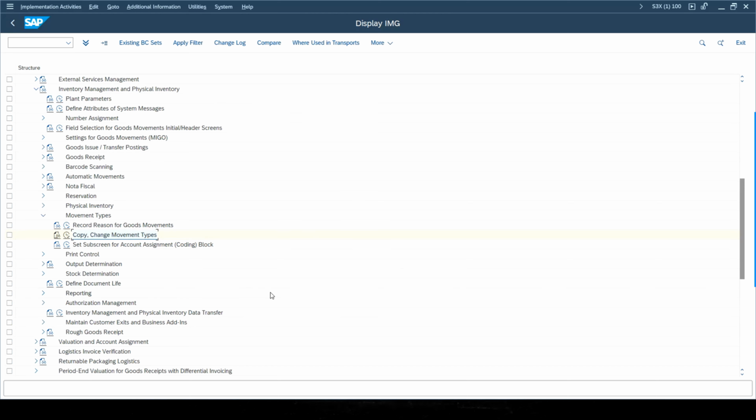Now you can see here the record reason for goods movement. I have already demonstrated this under the node copy or change movement type for movement type 101. But if you do not want to work on the record reason for goods movements in this node, you can alternatively configure the settings under this node as well. Goods record reasons for goods movement, right?